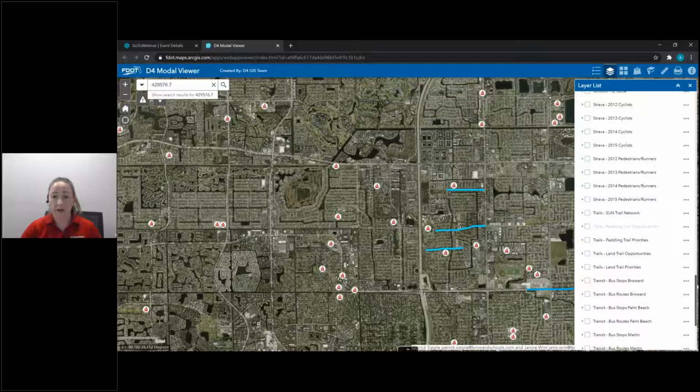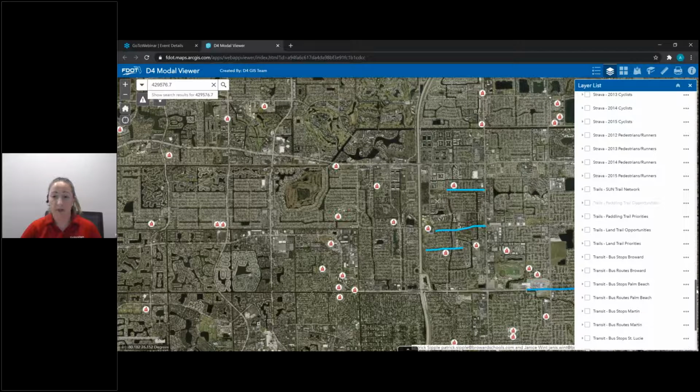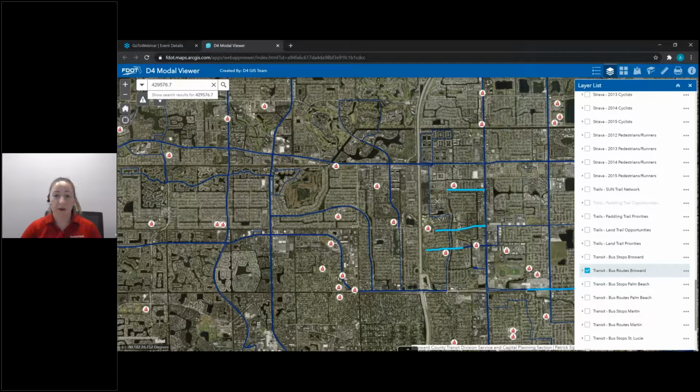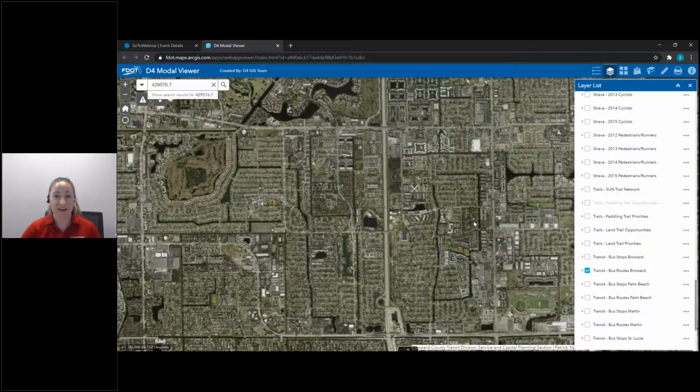As I look at some of the other layers that are available, again, we've got transit opportunities. So if I turn on my transit route, and bear with me, it's a little bit of delay. I can also see that within my project area, there are several bus routes along that area.